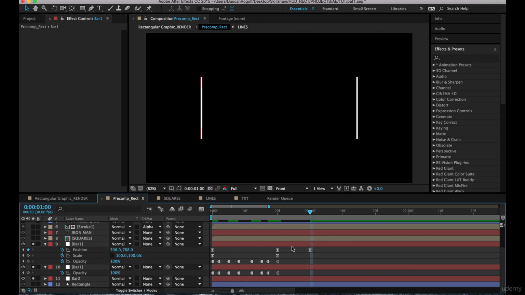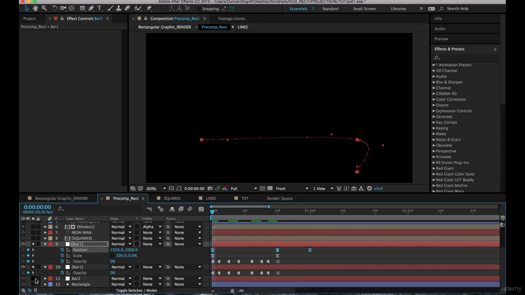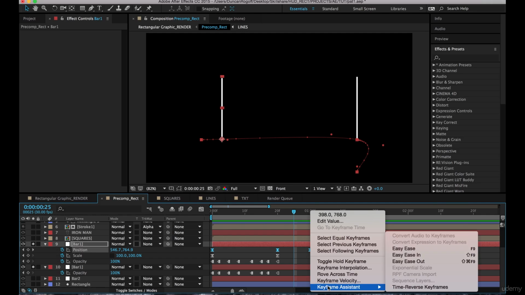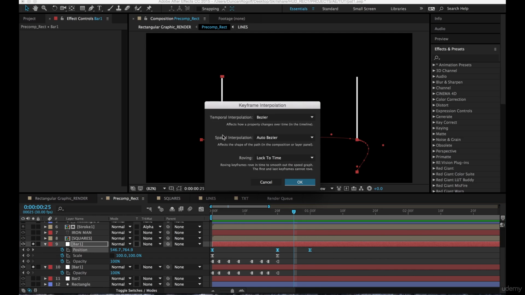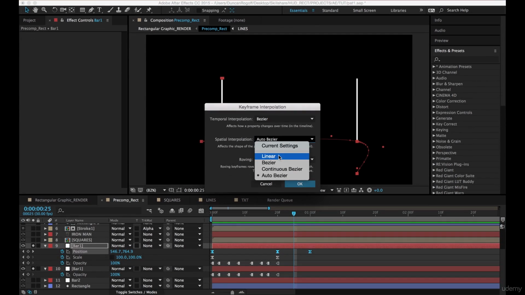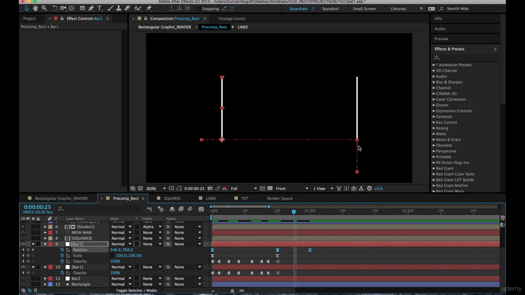And you can see right here that we have this weird curve, and I'm guessing that's because this is set to auto Bezier keyframes. So if we play it back, you can see how it kind of slides out to the right and then comes over. So I'm going to select all our keyframes, right click, go into keyframe interpolation, and change our spatial interpolation to linear. You can see now we have this linear move, which is much more what I want.